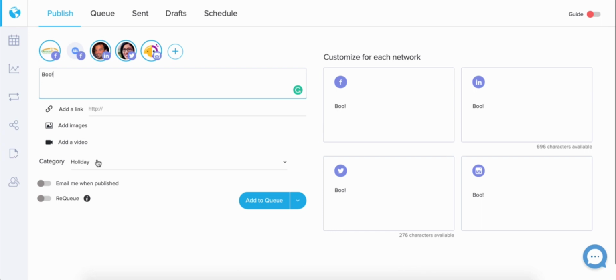And more importantly to me, when I'm running my reports, I want to be able to filter for the category of holiday and just see at a glance how much revenue I made on social media for all my holiday marketing. For me, it's just easier. All right, so that said, we are going to select holiday as the category for this post.